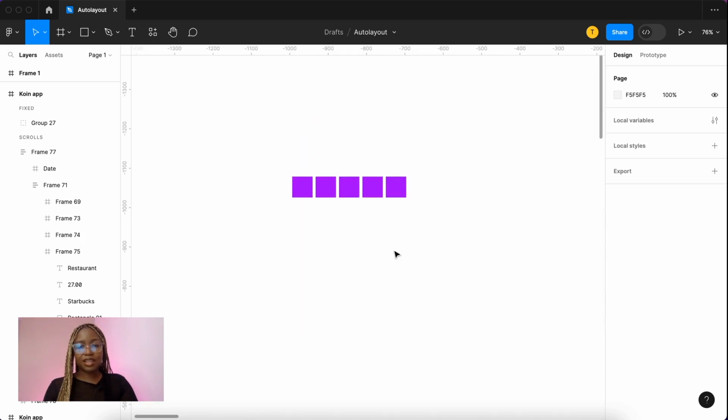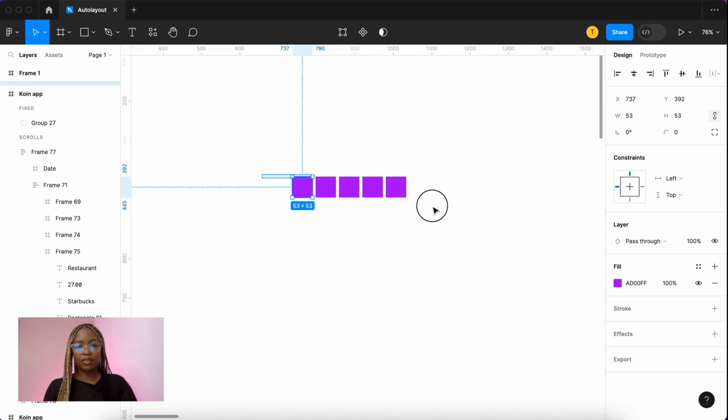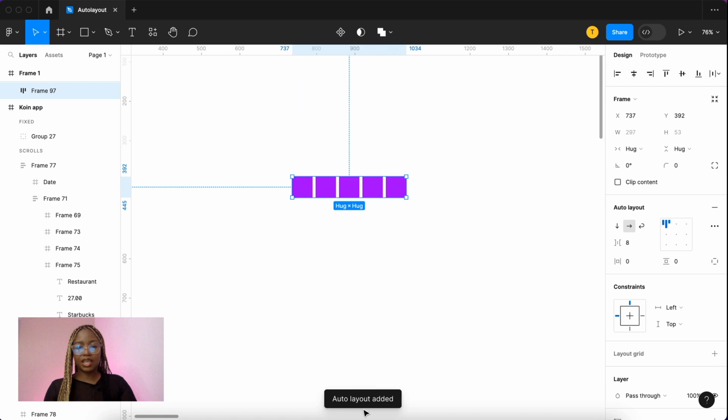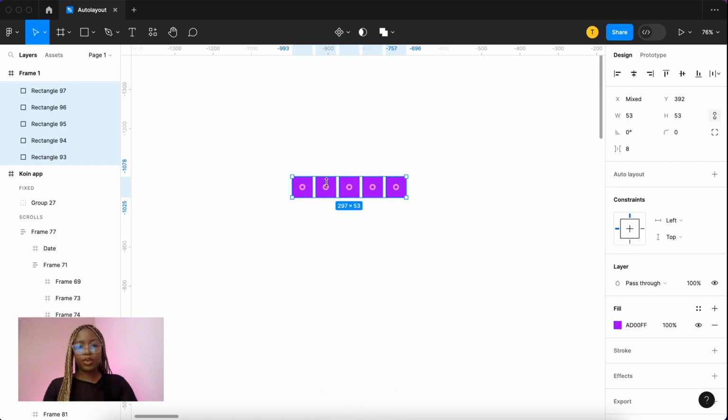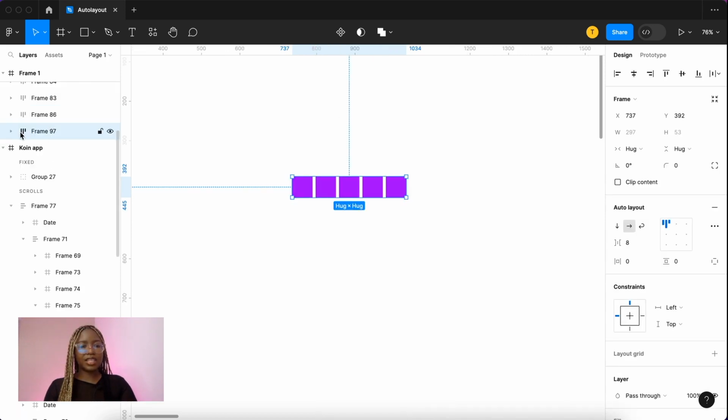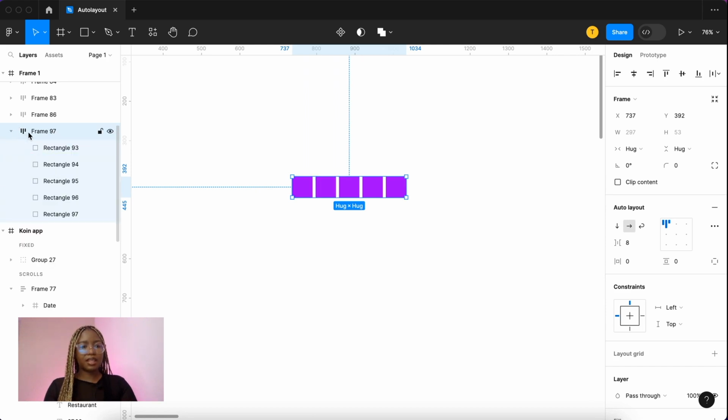So this is how you get started with auto layout. We've got these five squares. If you want to add auto layout, you press Shift A, as you can see here, auto layout added. Or you can always right-click and add auto layout. On the left here, you can see the group with everything in it is like this instead of a usual group. So this is what an auto layout looks like.